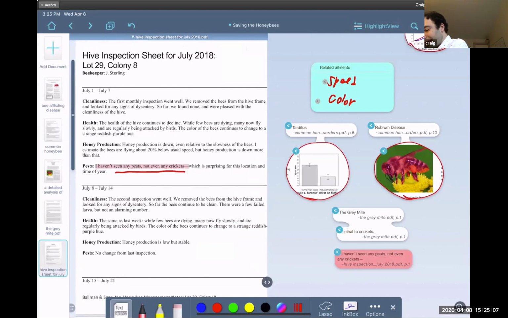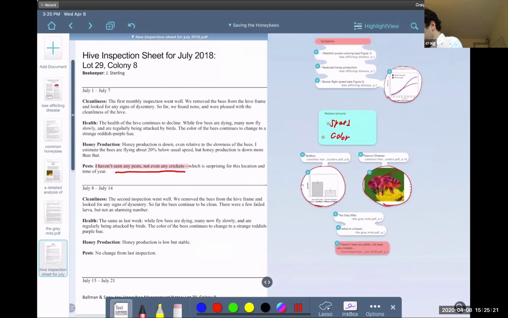The gray mites have been getting into these hives and infecting the bees with both tarditis and rubrum disease. And that's why their color is changing and they're flying slow. Well, this is huge. So I think we need to publish a paper on this really fast.